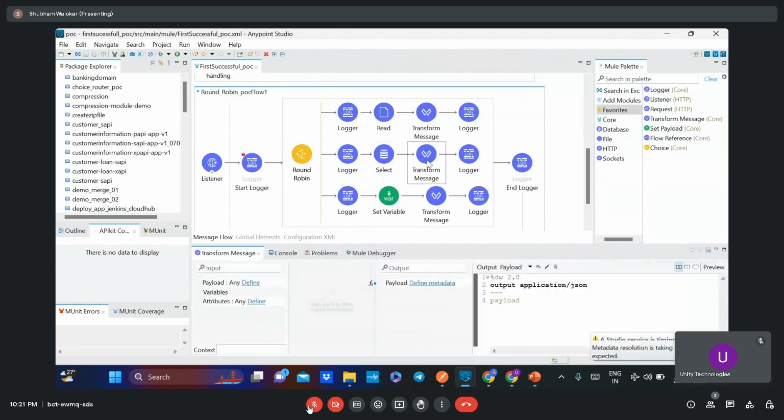And I want this payload in the JSON format. So I have added the transform message and put here the output application/json. So this payload I get in the JSON format.